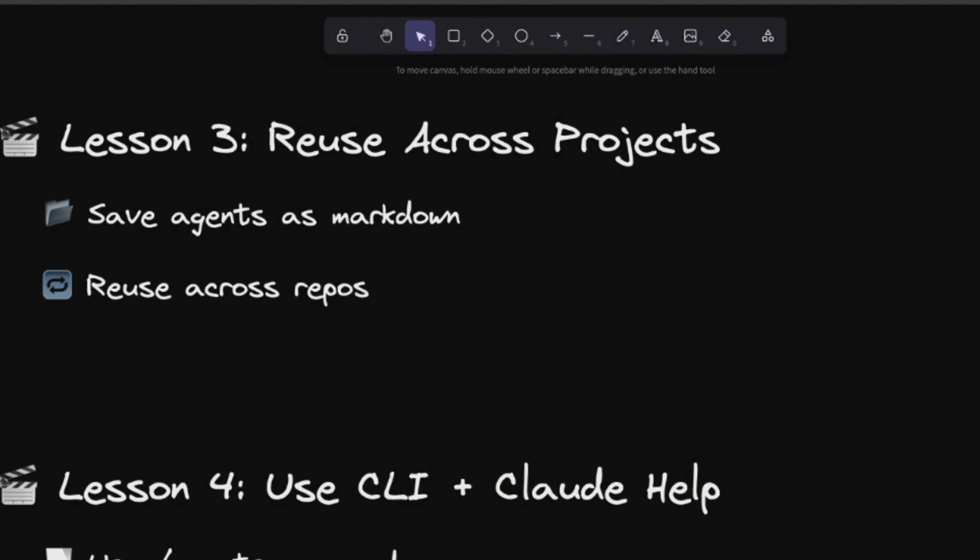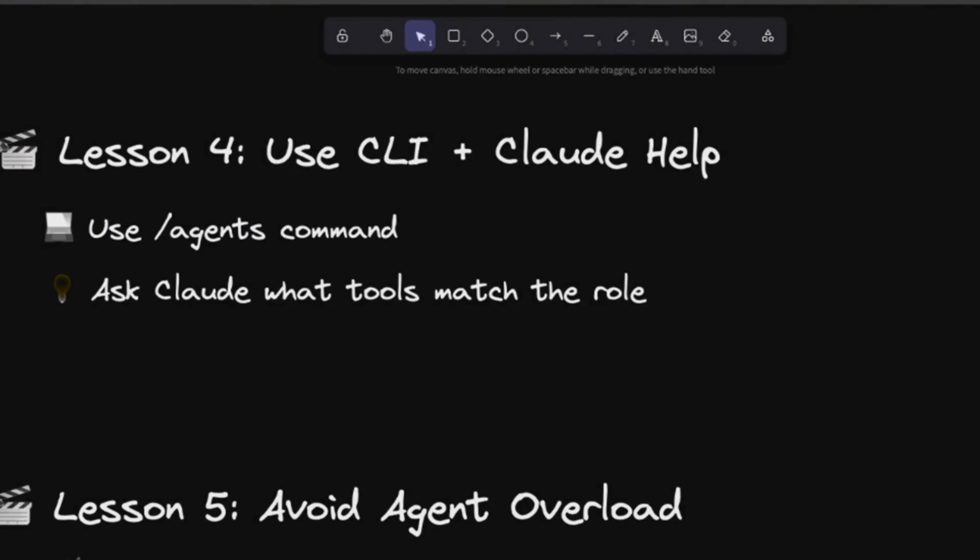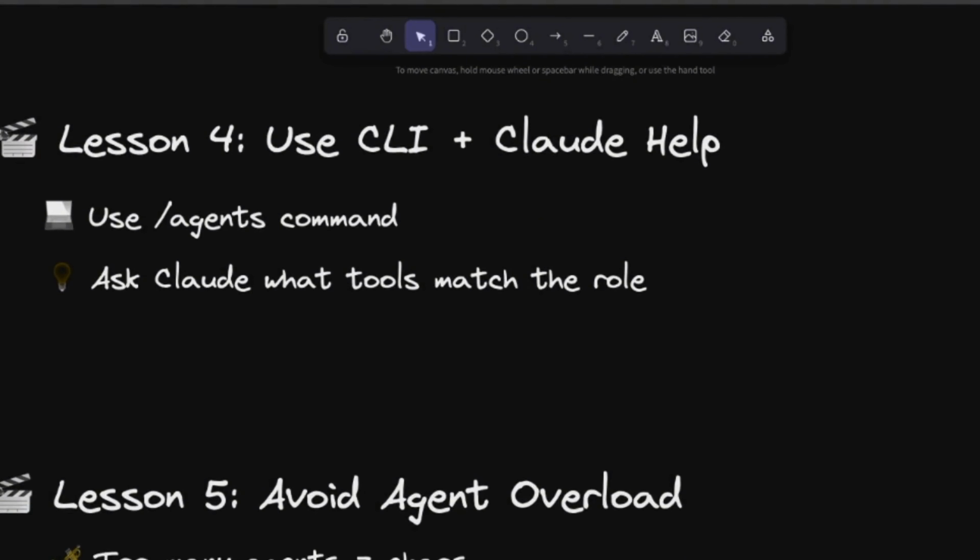Now, making your first agent might seem complicated. Which tools do you enable? What permissions does it need? Here's what I do. I use the agent command in Claude Code. It walks you through the setup, but here's the trick.